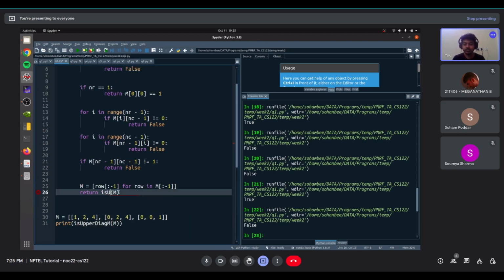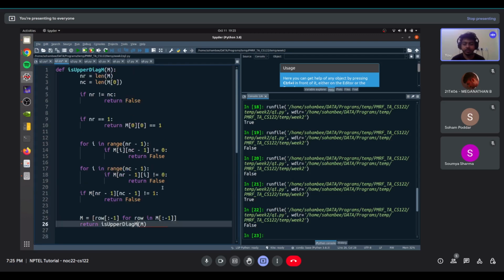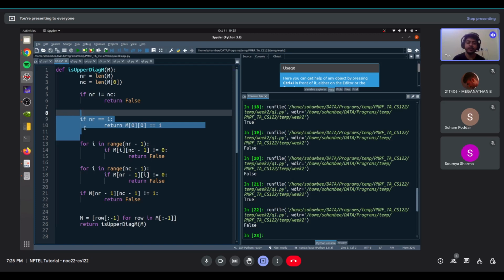Let's change this. Okay, so what do we need to check here? The base case here will change, so let's go one by one. Again, for a matrix to be an upper diagonal matrix, the number of rows and columns should be equal, so this condition will not change. Now if there is only one element, then we don't have a diagonal, there is nothing to check below, so it's always true. So we'll just change this to true.